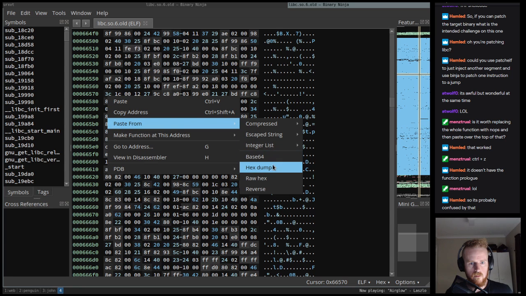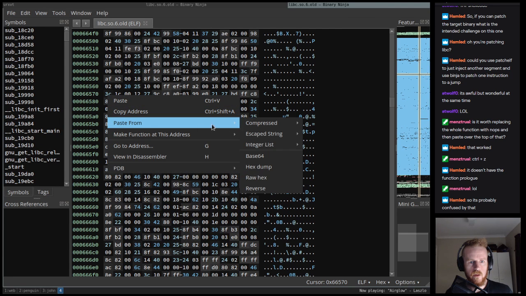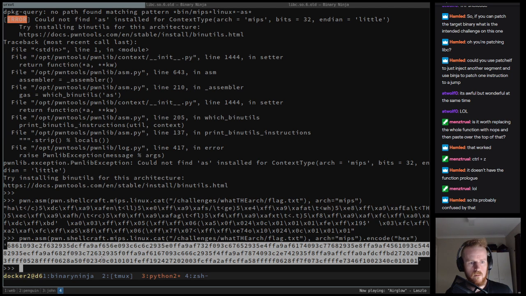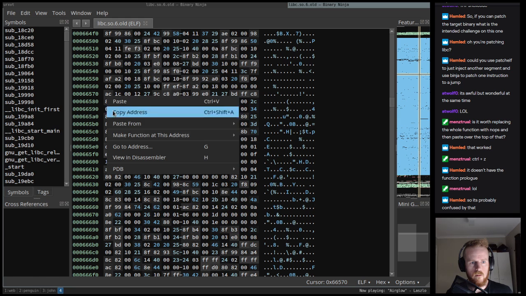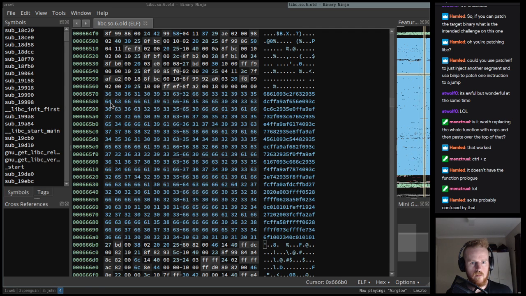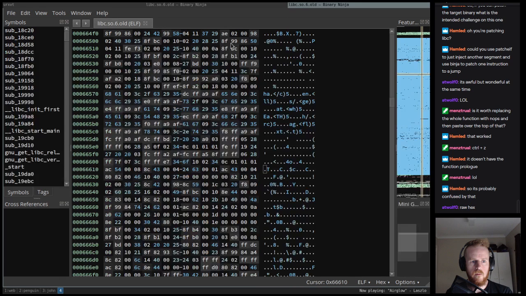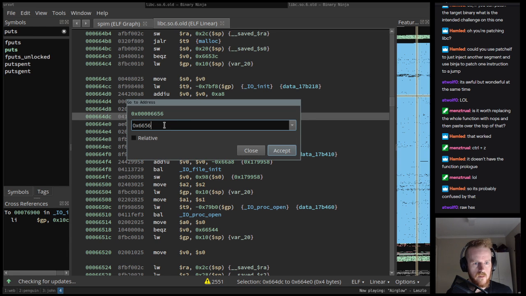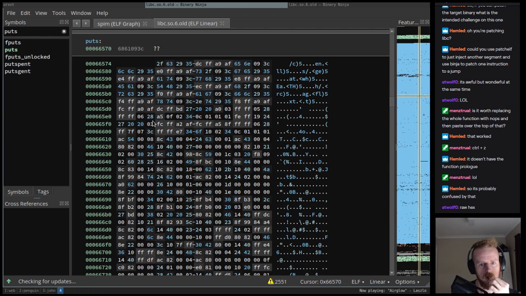Screw the graph view, that didn't work. Copy that. Paste from hex dump. Why is this not working now? Copy. You're copied, right? Yes, you're copied. Paste from hex dump. Why is this not working? Paste. That worked. Paste from, oh, raw hex, that's what we want. There we go. $66570, right? $66570. It's unhappy. It's definitely unhappy.